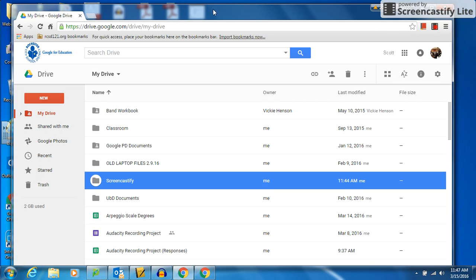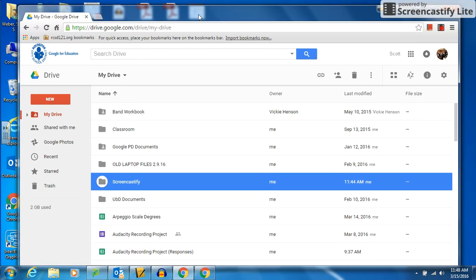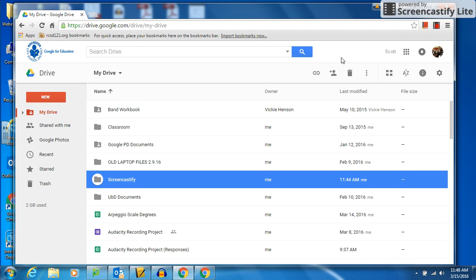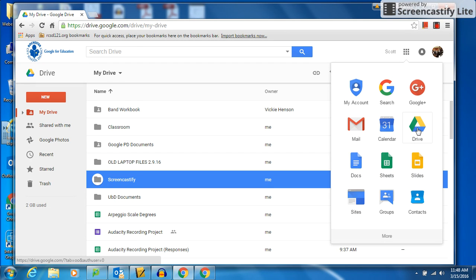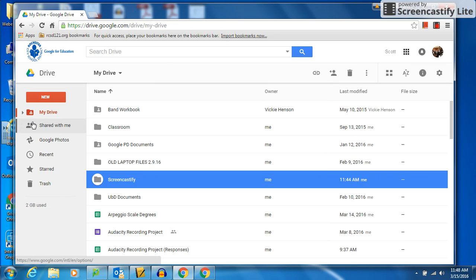So this video is going to walk through the process of creating a folder on your Google Drive and sharing that folder, or the contents of that folder, with other people in your group. What I suggest first is that you go and open up your Google Drive. If you see this icon in the top right of your Chrome browser and you click Drive, that brings you to this page right here.